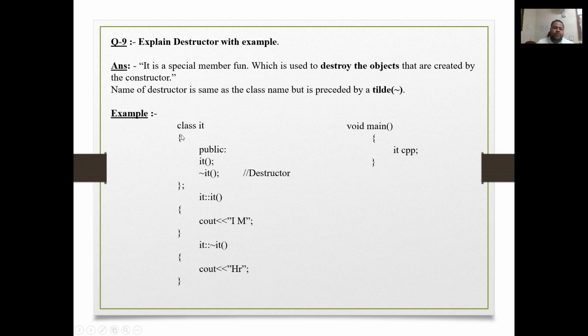Okay, so here I am taking one program, class it, public. Here this is one constructor and this is called the destructor. Here I am closing the class, taking the function outside. Here I am taking cout im, then again outside the function with the destructor, cout hr. Here I am taking void main, it cpp, so here I have called the object. So this is called the whole destructor. Whatever object the constructor has, it will destroy it.